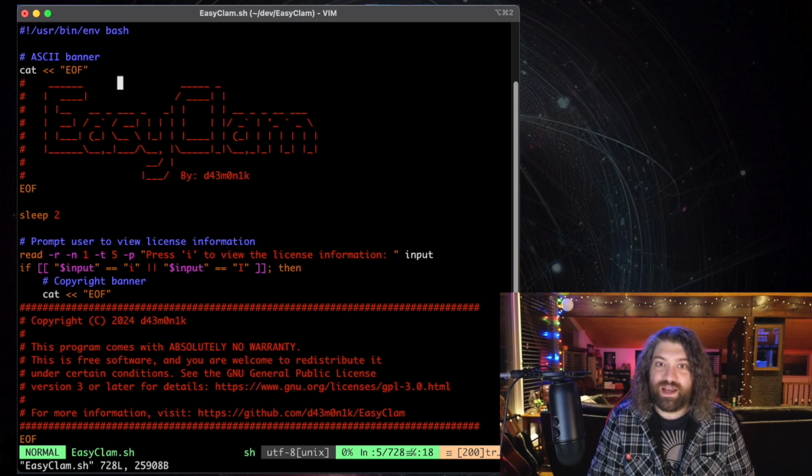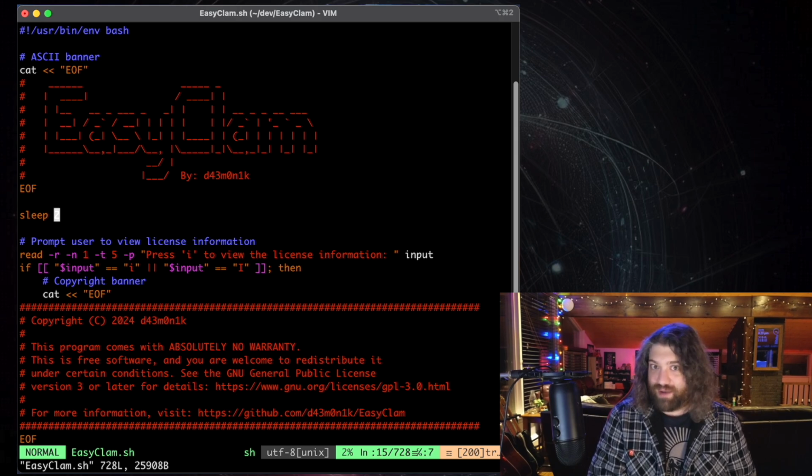Cool. So we have a nice little ASCII banner here. It looks like we just print it. We don't even save it to a variable. So when you execute the script, that is going to be one of the first things you see. And then we sleep for 2 seconds. I'm just going to tell you right off the bat, I don't love this. I don't like scripts that sleep unnecessarily. Either prompt me for input, but don't just sleep unnecessarily. I think that's silly.